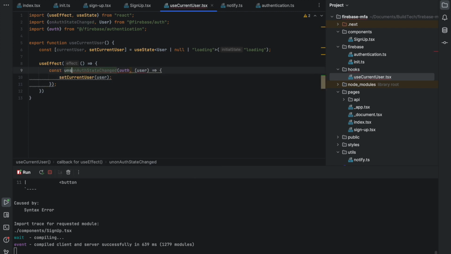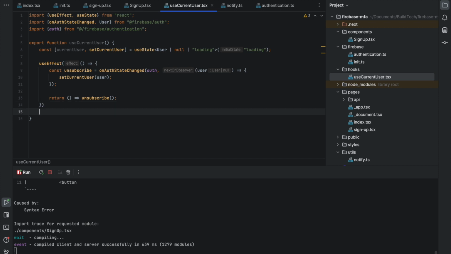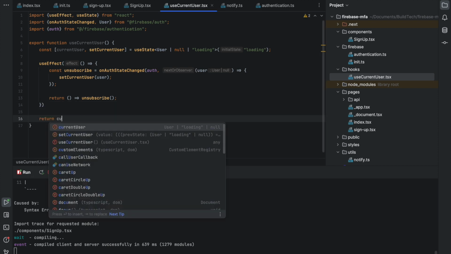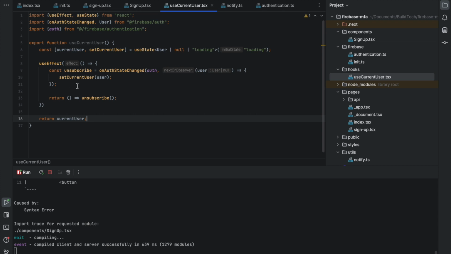Just use a function. We'll call it unsubscribe. Okay, right, and we will unsubscribe when this custom hook is unmounted. Great. And this method can return the current user. So in this case, we know when the user is connected or not.